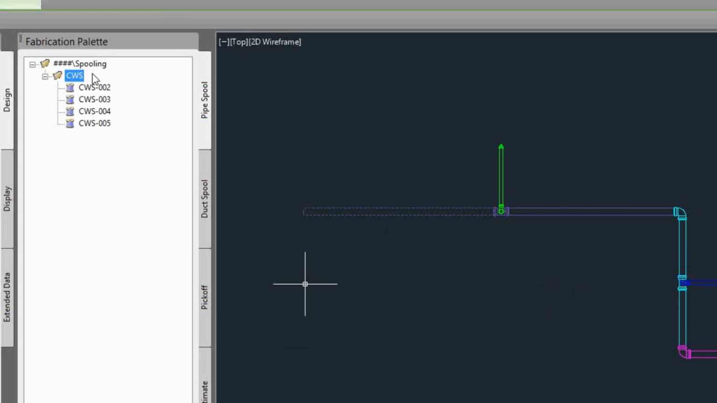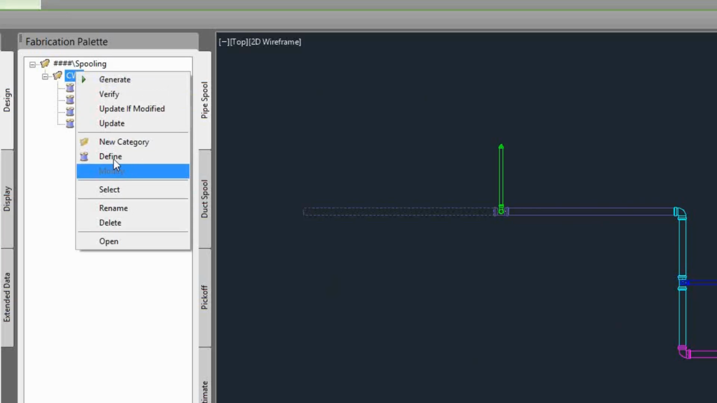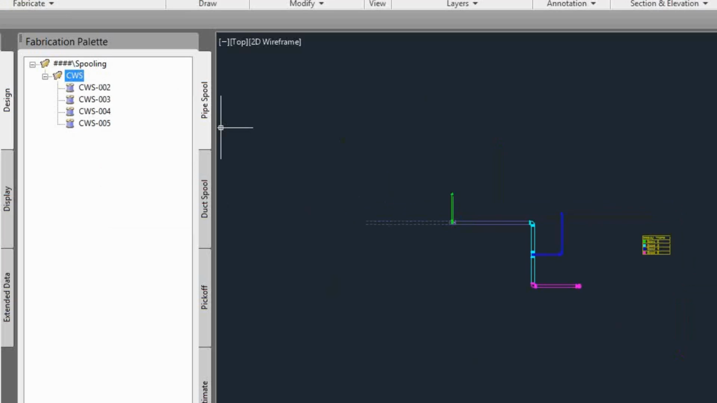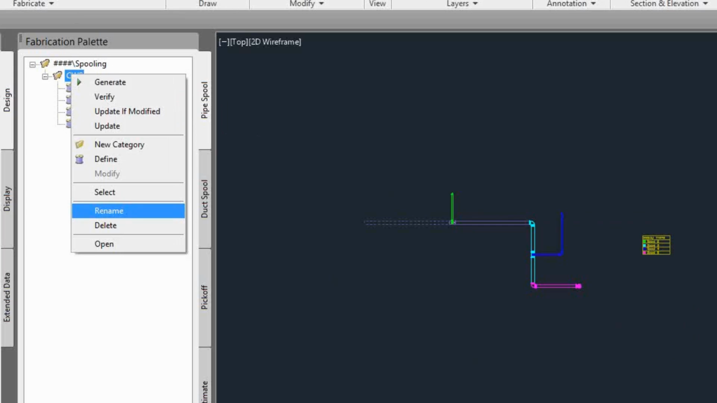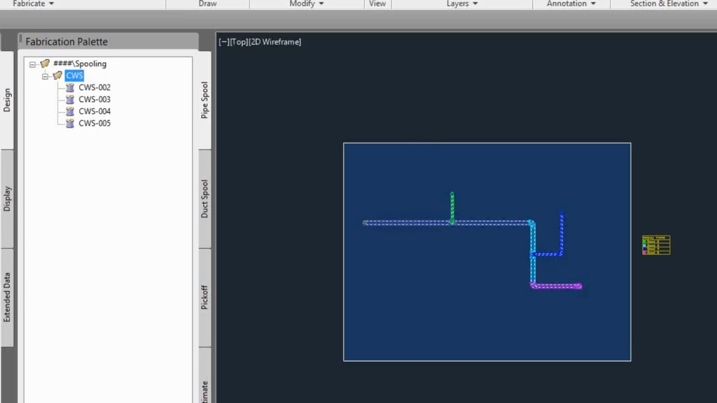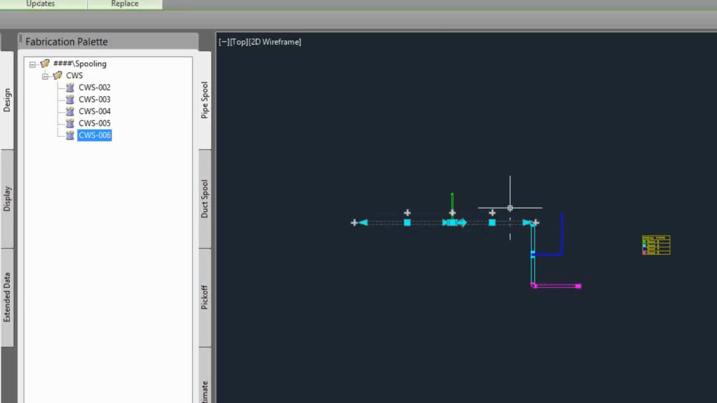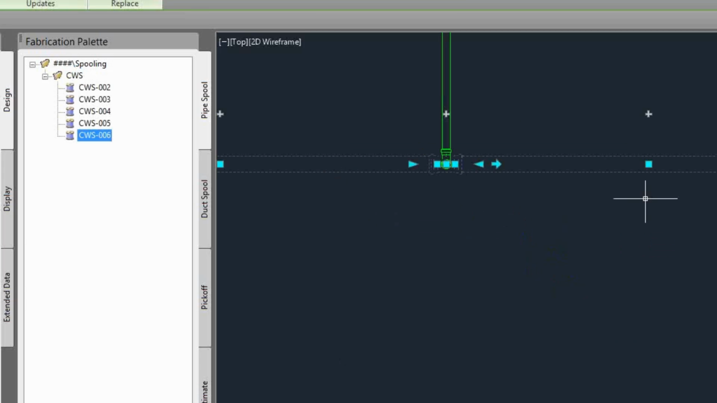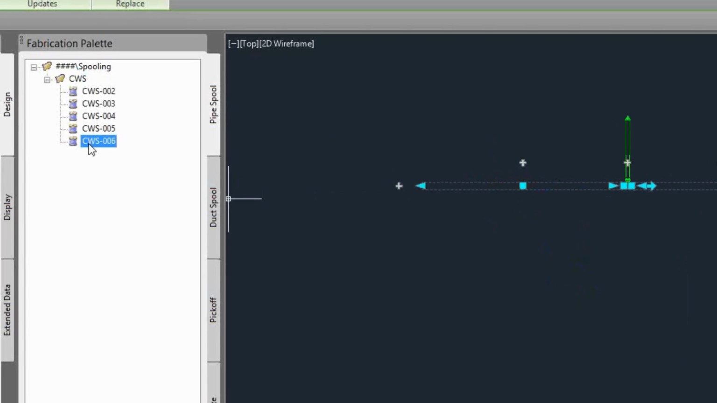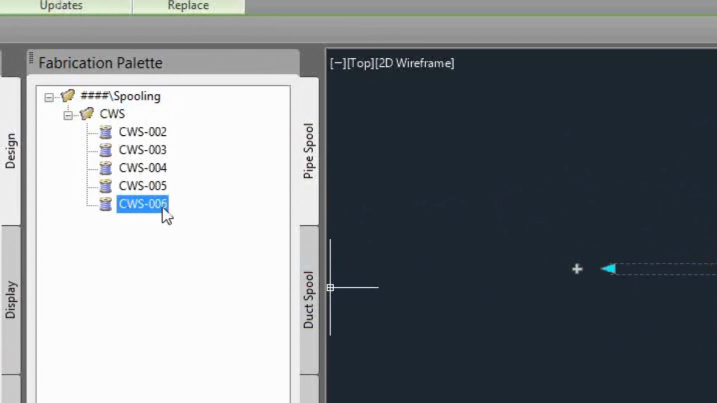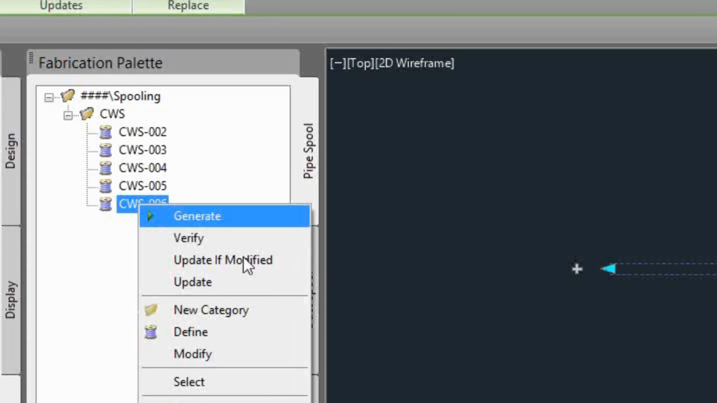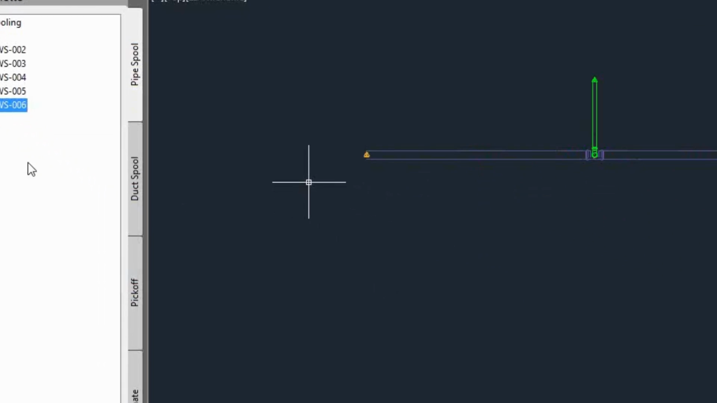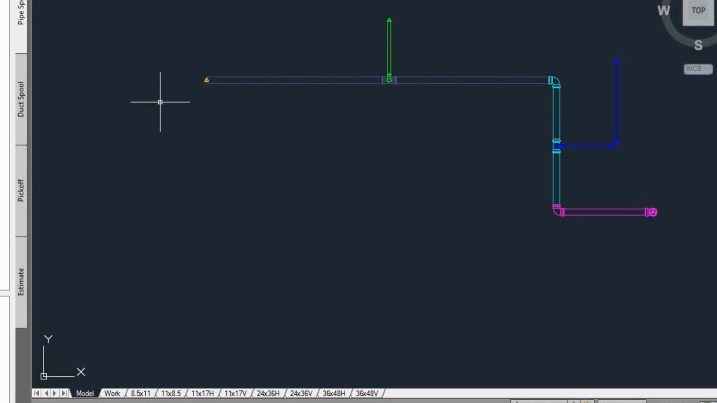So let's come in here and define a new spool. Let me right click on here, go to define. I can select everything, and it's only going to select those items that are not currently part of a spool. We can see that it came down here and gave us spool number 6. Then I'm going to right click on it and say generate. Now hopefully, if everything went right, this should be our new spool.